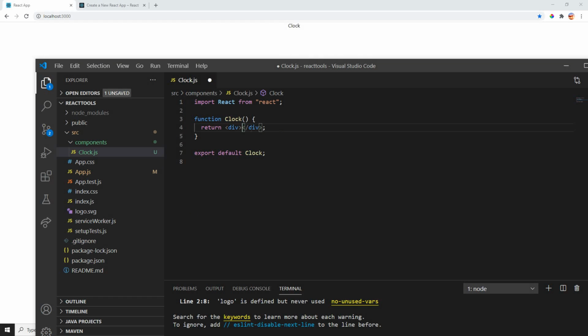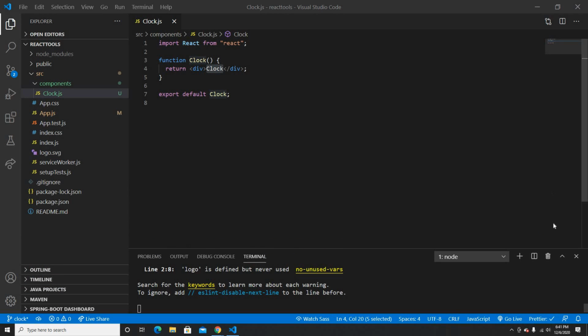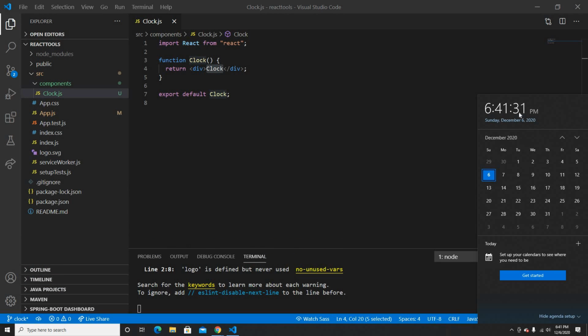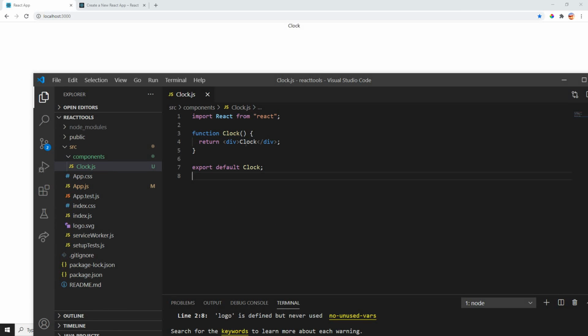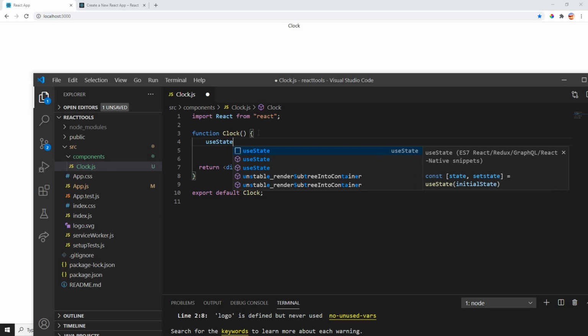So instead of the clock text here, I want to create a digital clock, exactly like this digital clock is going to be created. Okay, so now let me create the state here. This is going to be our inner state for the clock here.